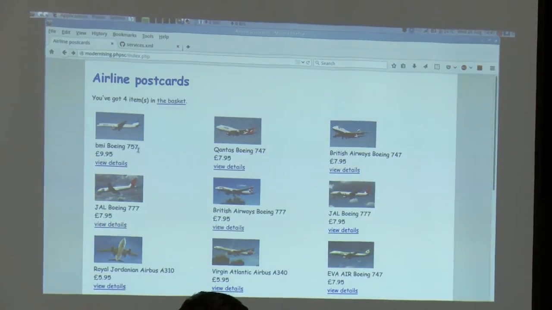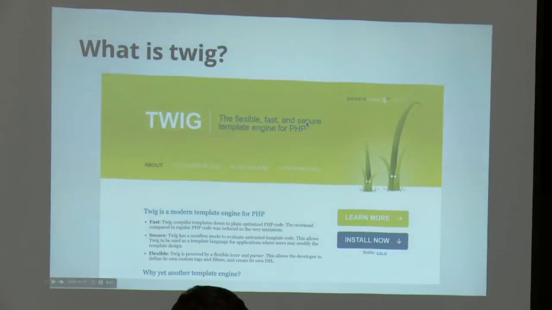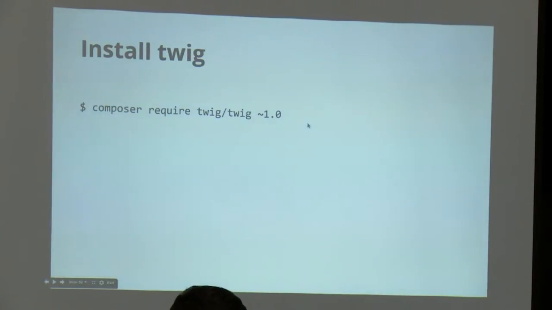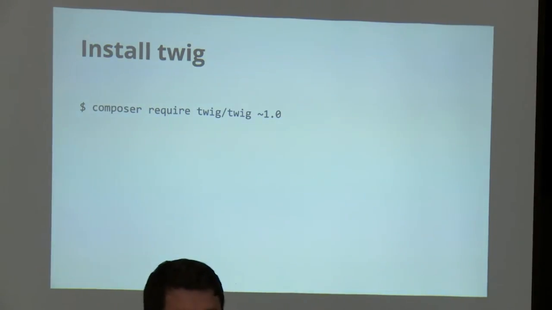Okay, so to install Twig, you need to run composer require twig/twig, tilde 2.10. Sorry. To install Twig, you have to run this composer require method.